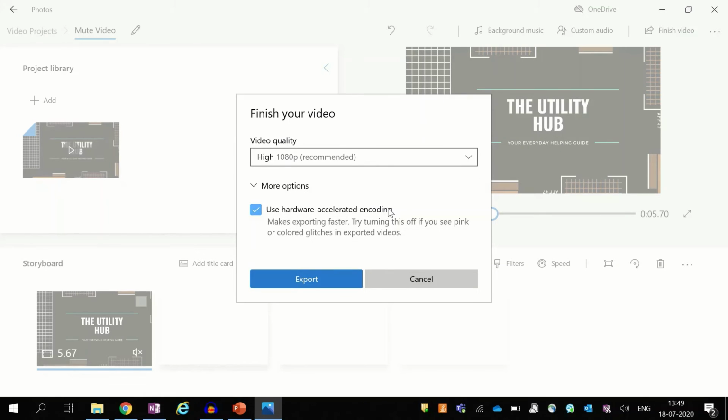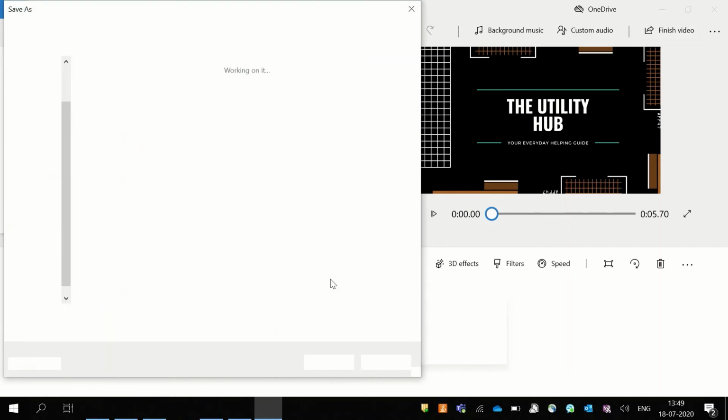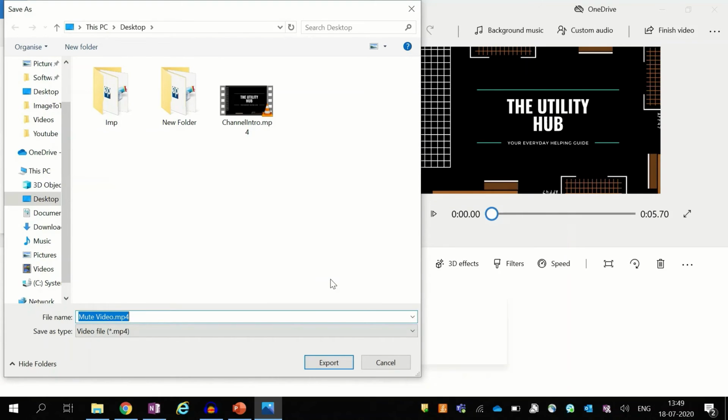Now a pop-up will appear. Just select the video quality and click on the Export button. Now select your desired folder where you want to save your video and just click on the Export button. Here I am saving it on my desktop.